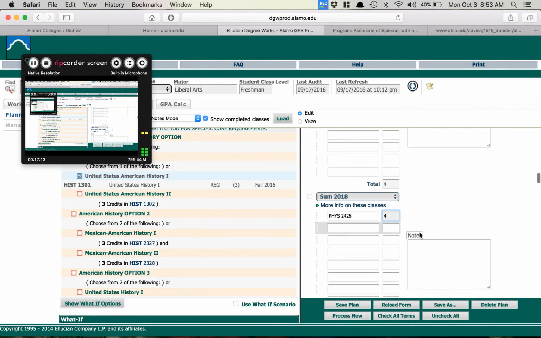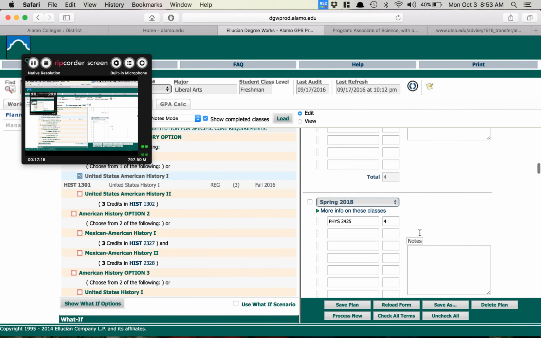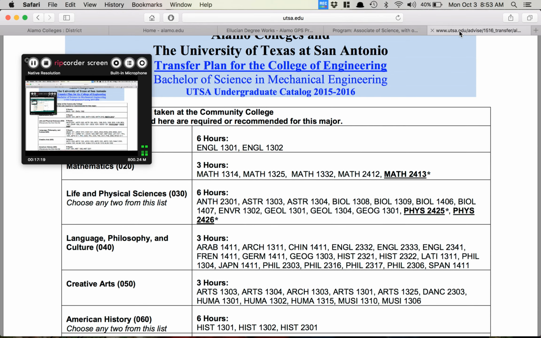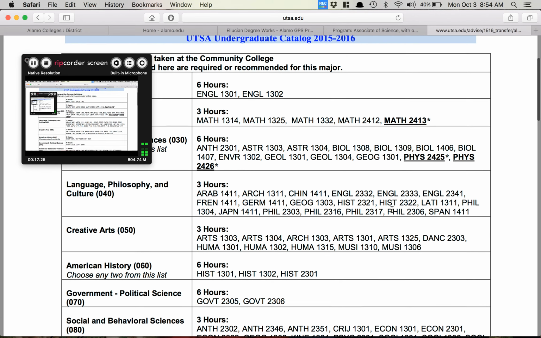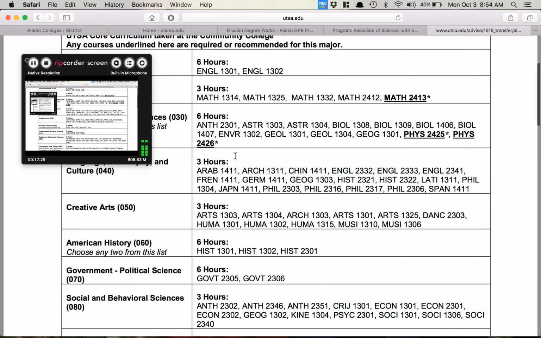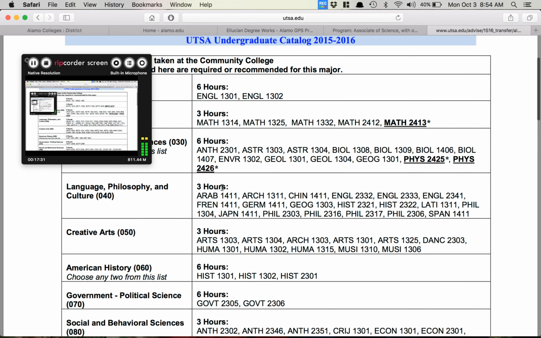Up through summer of 2018. So we're going to go back up and consult this degree plan. So now we have the maths plotted out. We have all of the sciences plotted out. We're going to go back in and add a 3-hour course from language, philosophy, and culture.